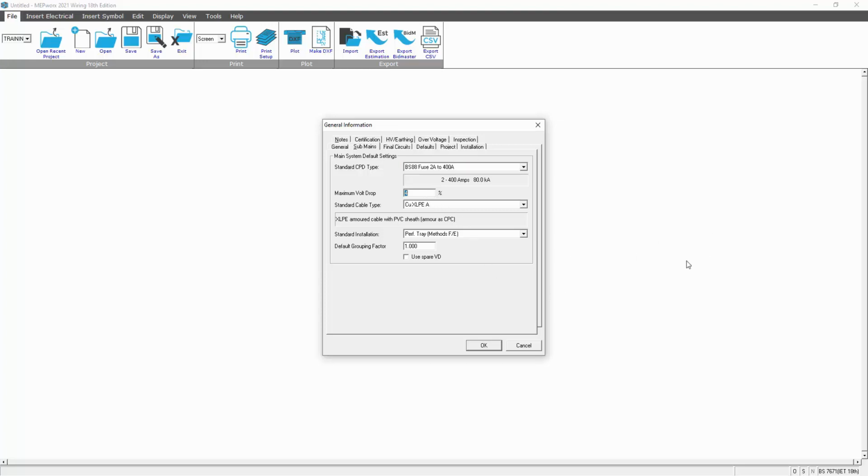There's the voltage drop that we discussed earlier on for the public location project type. There's the type of cable. So I'm going to go for low smoke and fumes, and there's the description using the armouring as the CPC. These abbreviations have a description below them. Standard installation method. Default grouping factor is available.